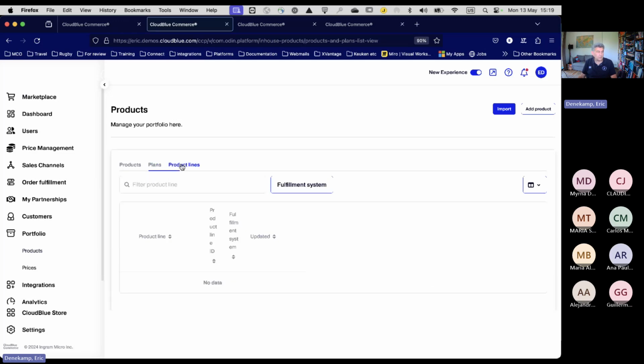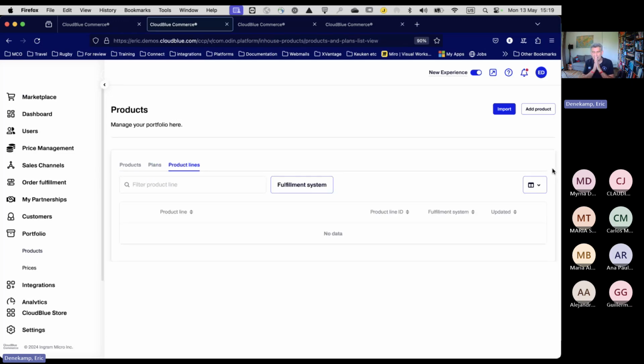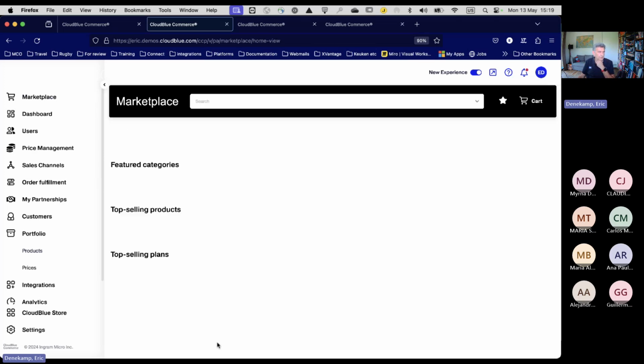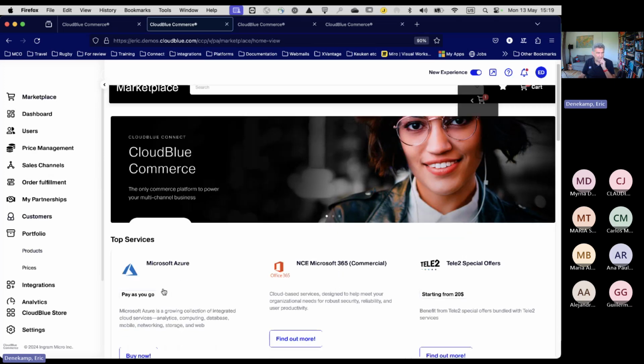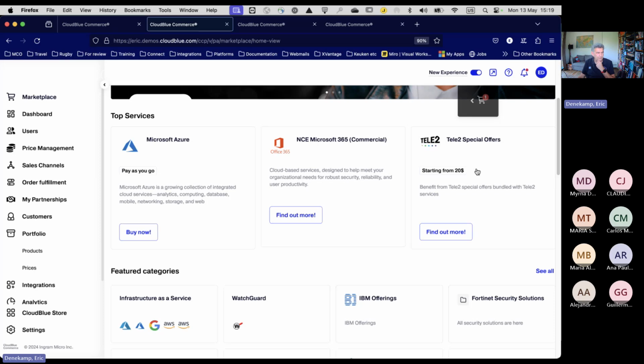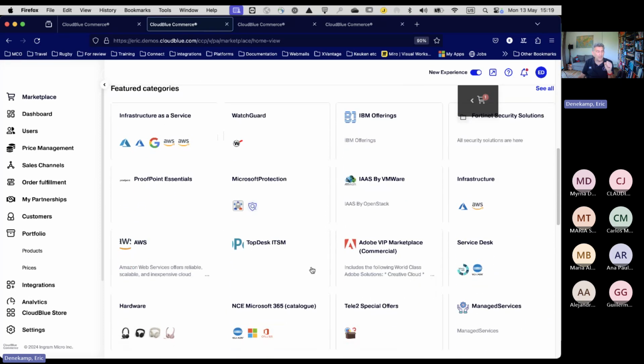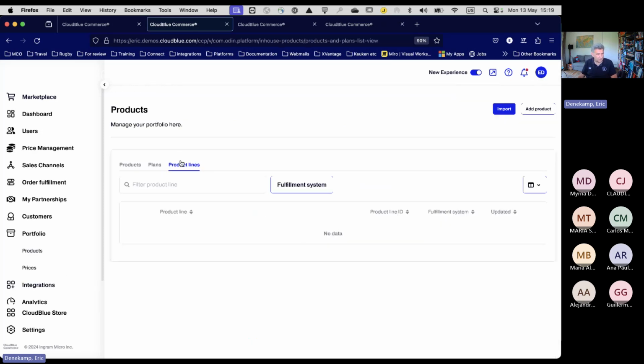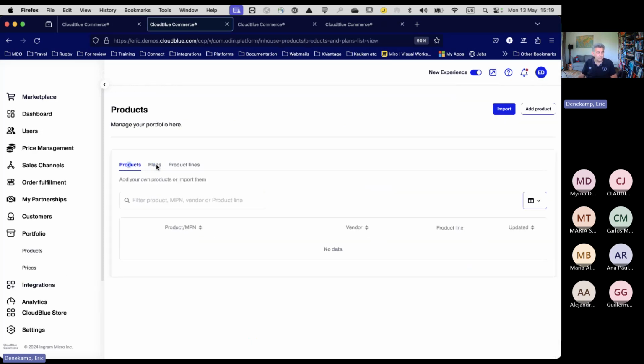Which is weird, because I'm a reseller and I can sell. Look at what I can do. I can go to Marketplace and I see that Azure is there. I see that Office 365 is there, etc. Why is that? Well, the plans and the products that I see here in my portfolio are the ones that I would own.